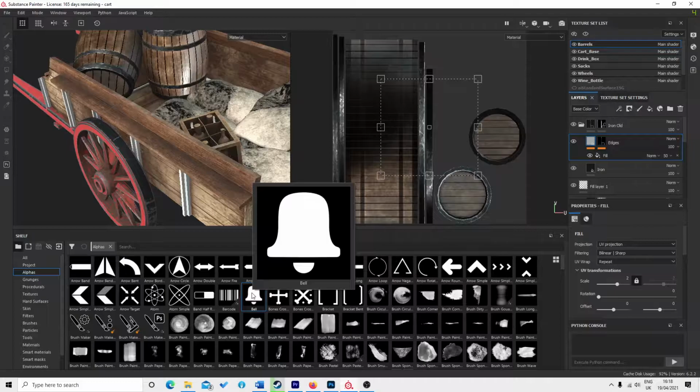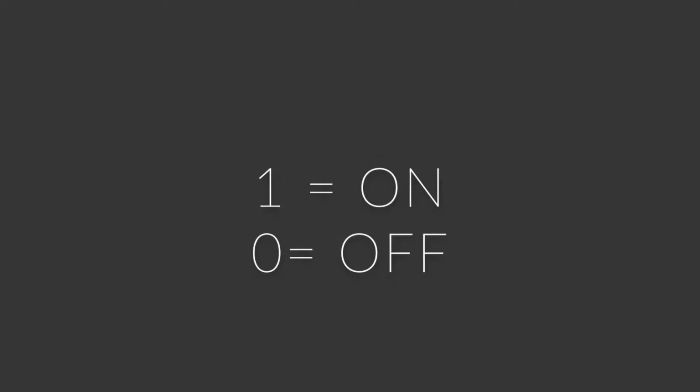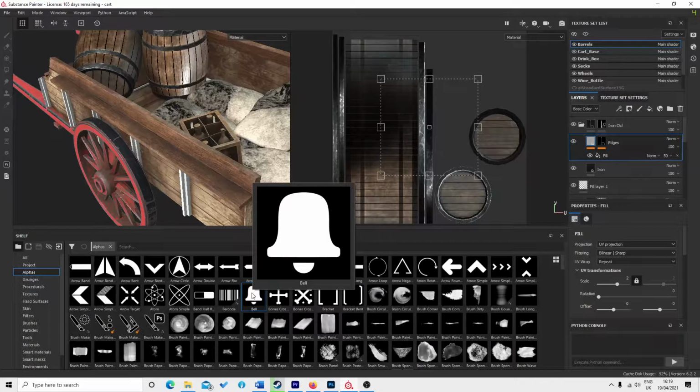Now, I don't know if any of you guys know binary. The original format of any computer data language, and the language basically went 1 on, 0 off. And if you keep that in your mind, it will help you remember certain things down the line.